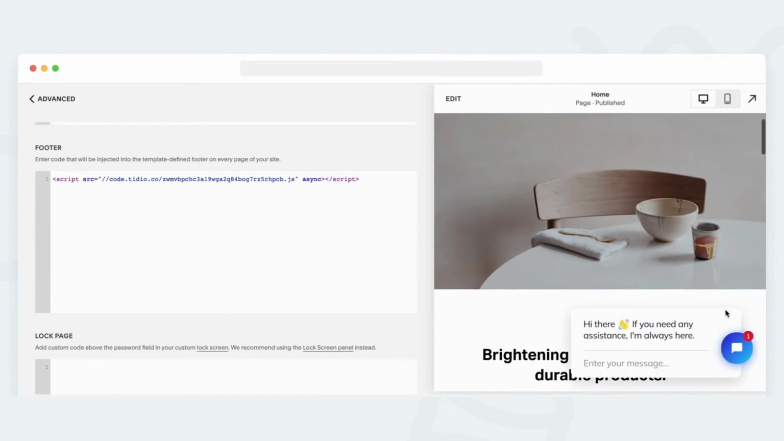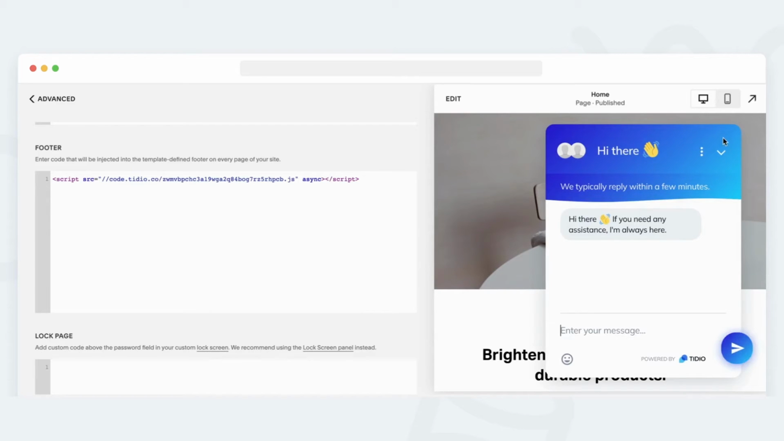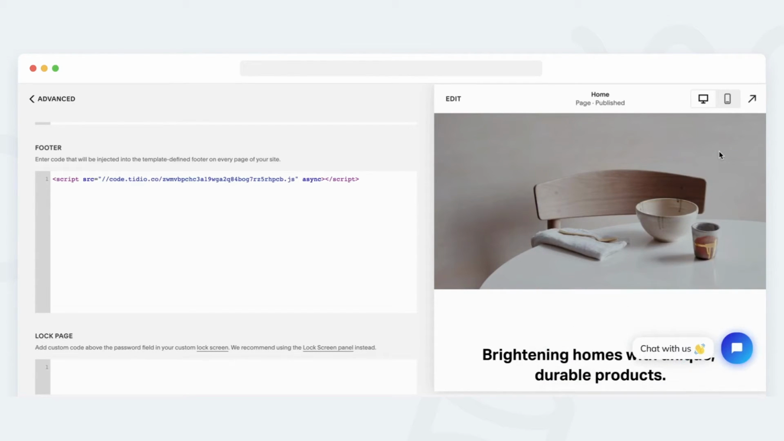But don't worry if you can't actually see the widget in your editor. Sometimes you might need to open your website as a visitor to see the widget. And we finish! Congrats! You successfully installed Tidio on your website.